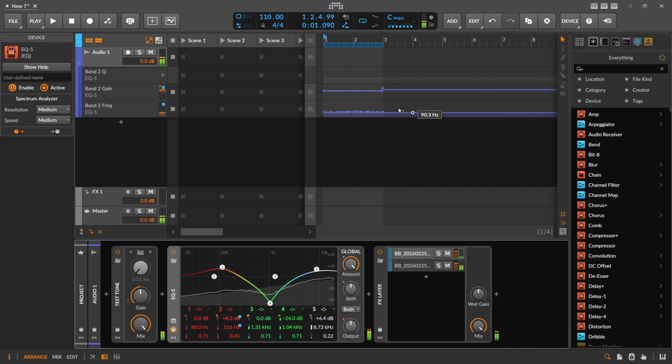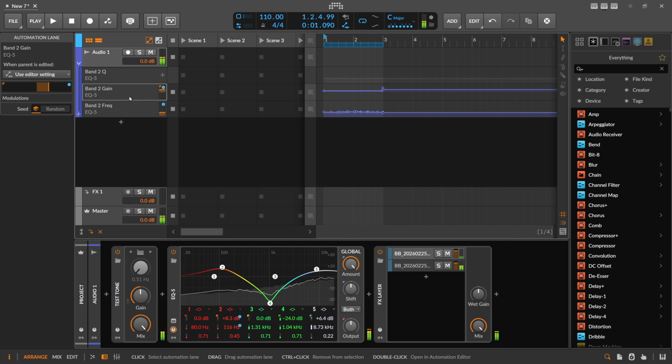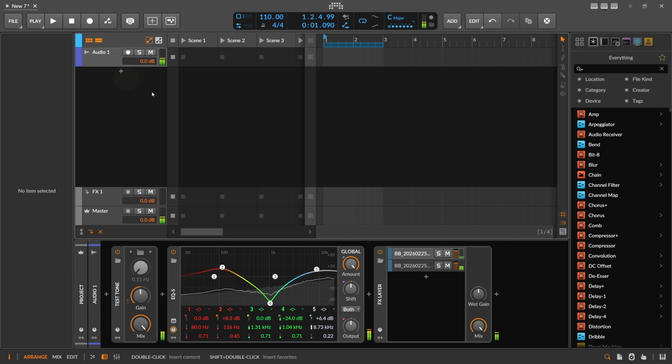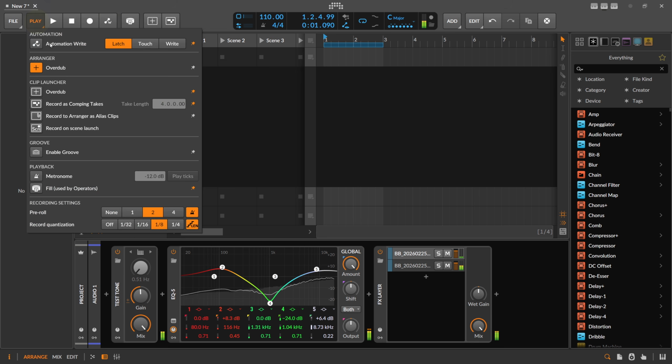Okay, so this is recording into the Arranger, which is not what I want. I want to record into the clip launcher. But how do you do it? There's only one button, which is called Automation Write, and it records into the Arranger. So where's the Automation Write for the clip launcher? There's an overdub button here for the clip launcher, and there's an overdub button for the Arranger. So why isn't there an Automation Write for the clip launcher? So this is my first question.